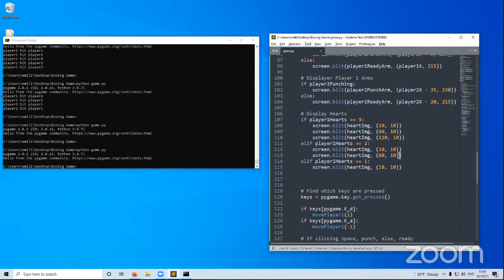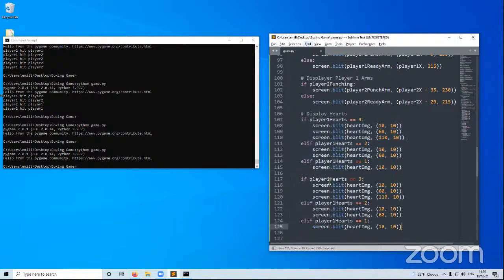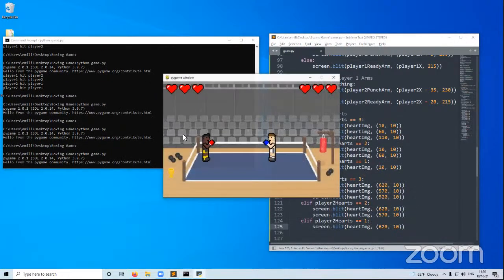And let's go ahead and display the hearts for player 2. Right, so this is going to be player 2. I think the values are a little different. So this is going to be 620. This is going to be 570. This is going to be 520. And we're going to copy these. If you look, now we have 3 hearts for both sides.